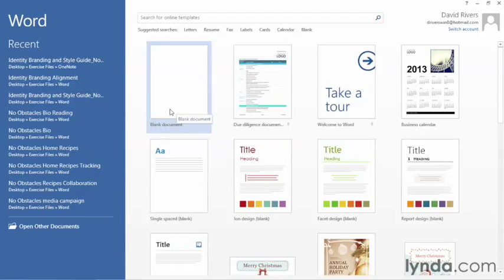If you're looking for a template that does not show up here on this initial screen, you can search for templates online, and there are thousands to search through. There are also some suggested searches to help you get started as well.